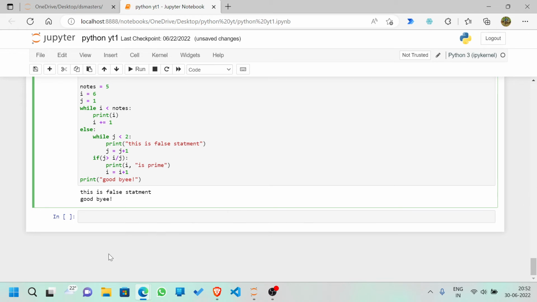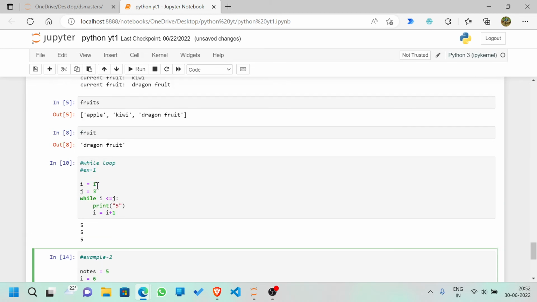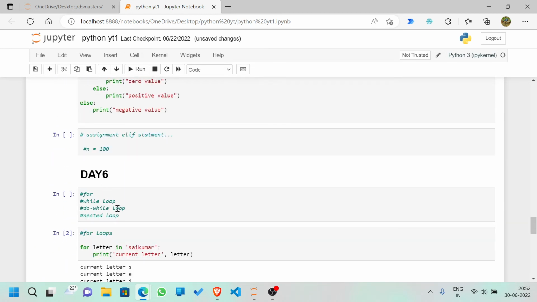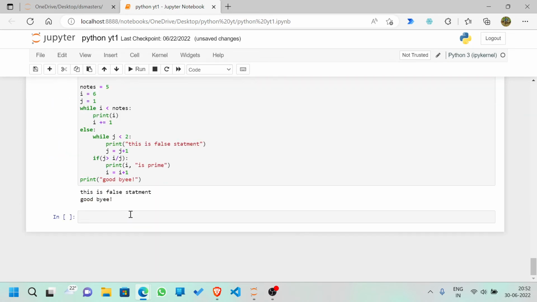So that's it with example 2 of that particular while loop. And I forgot to mention that do while is not there in Python. Now we'll go with nested loop.